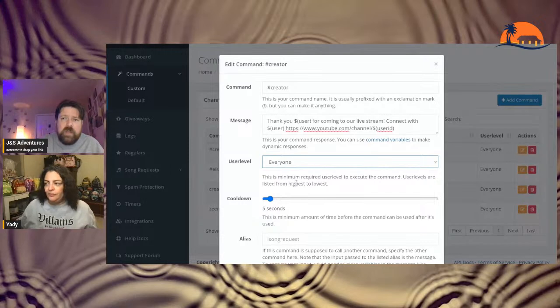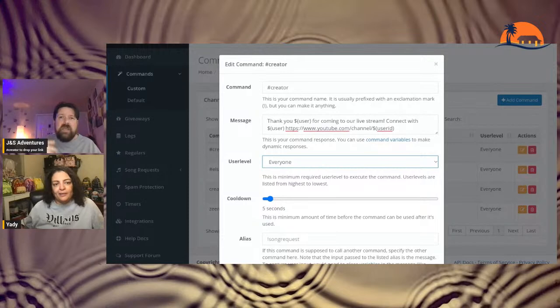Your cooldown period probably needs to be set to 5 seconds, because whenever you say, okay guys, type in the word hashtag creator and Nightbot will drop your link, naturally they're all going to type it in, and your chat will go crazy. So you would set that to 5 seconds. That is the minimum amount of time you can choose for this command. If somebody gets missed, you can let them know Nightbot has a 5 second cooldown, and ask them to please type it in again, and Nightbot will drop your link.